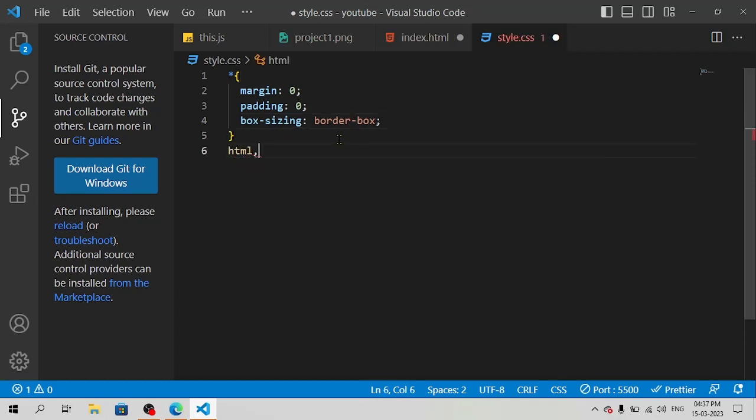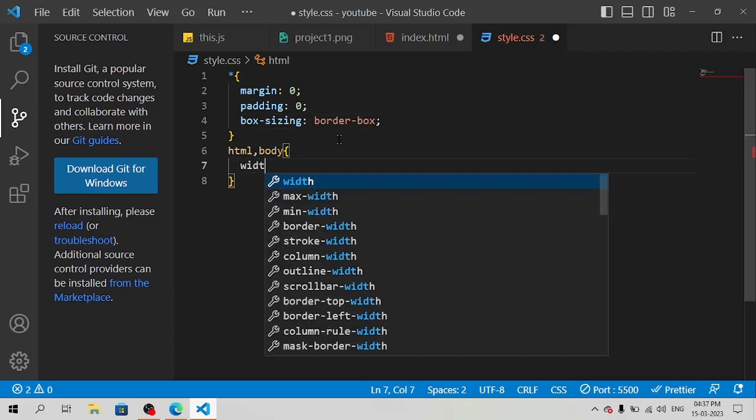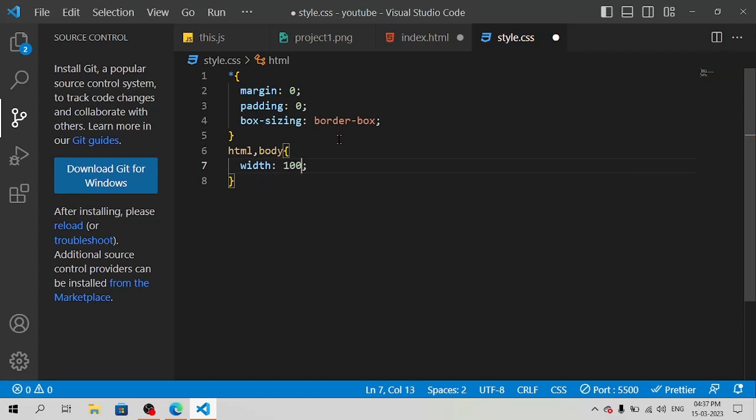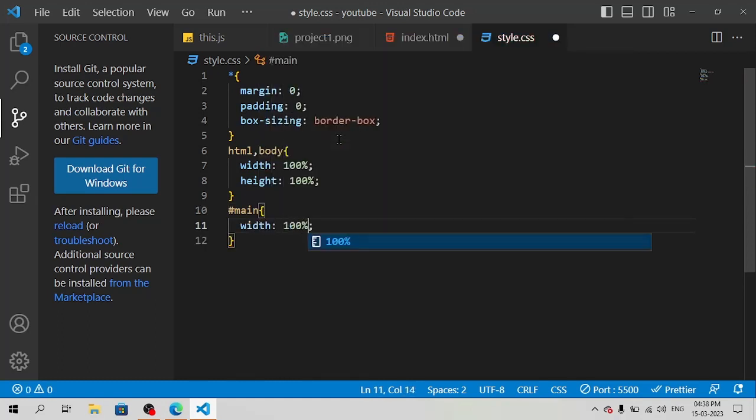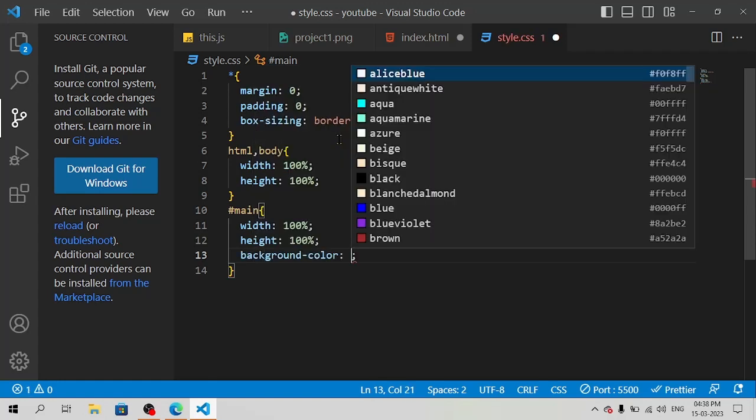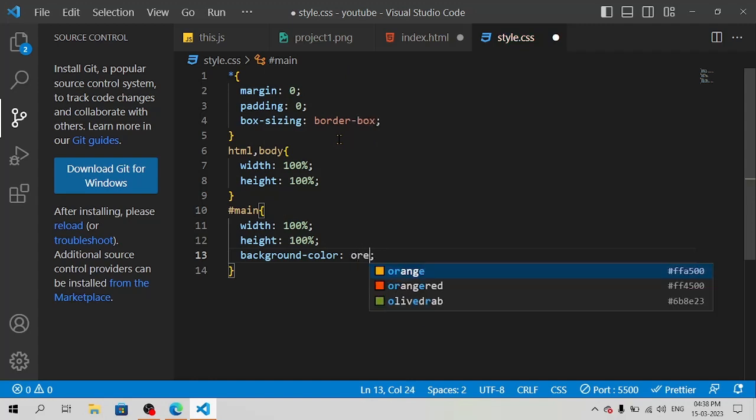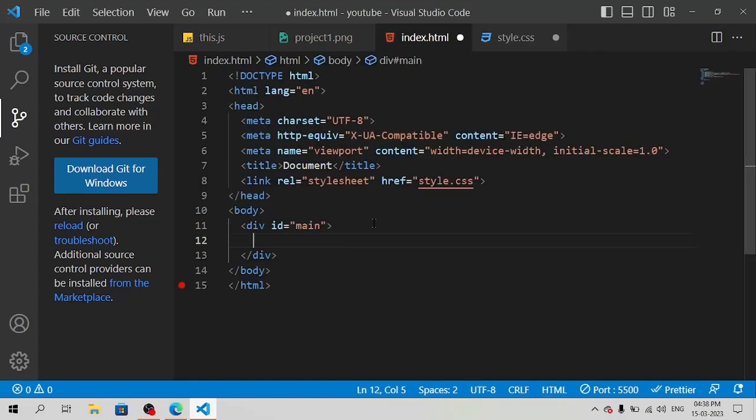Now we will write the HTML body, and here we will say width I want to keep at 100%, sorry, percent, not dollar. Height 100%. Right now we are going to write the main page, which we have taken already, with width 100%, height 100%. Now to check whether our HTML and CSS are connected to each other in the web browser, we will put a background. For example, I'm putting orange. Let's see.